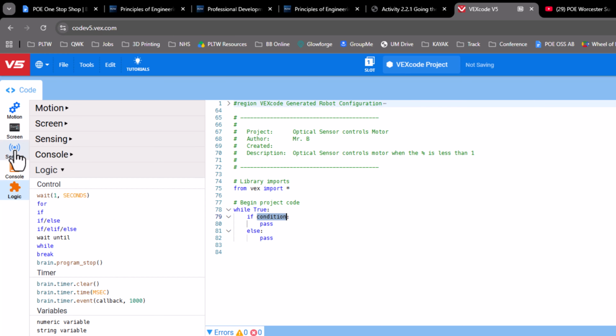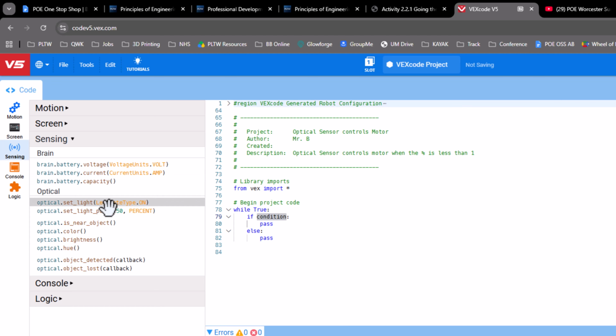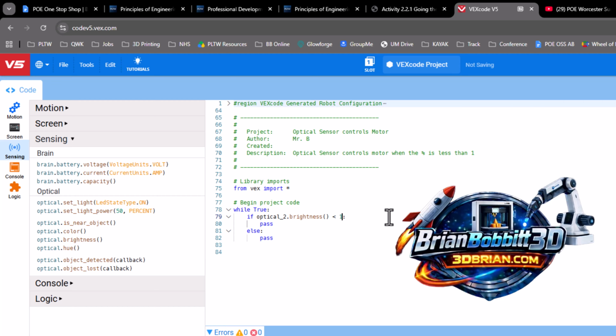I'm going to have to go to the Sensing section, and there's optical. What we're looking at is our brightness level, right here. I'm going to drag that over, and I need to get rid of the word condition now. I want to keep the colon. So I'll add a space, and I'm going to say less than 1. The default here is the percentage. Essentially what we're saying is when we get less than 1% bright, I need you to go to the next command in the line.